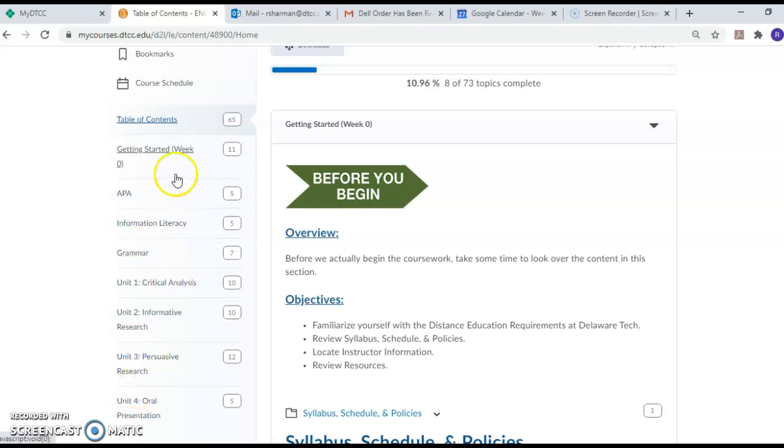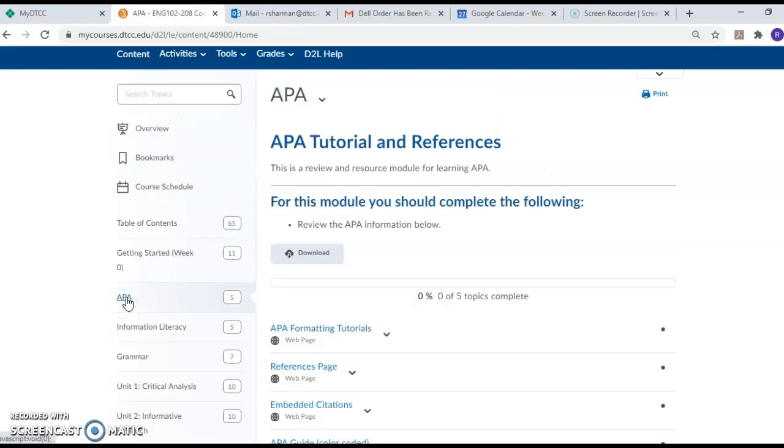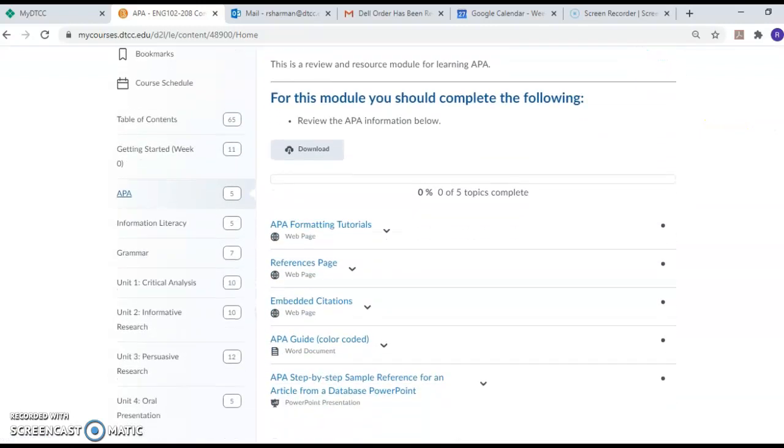When you begin the course, of course, you'll start with the Getting Started, and there's several sub-modules here that you will want to go through. Again, the weekly instructions will explain what you should do in the Getting Started week. As you go through the course, you'll be entering the various modules, and here would be all of the materials that you would need for that section.